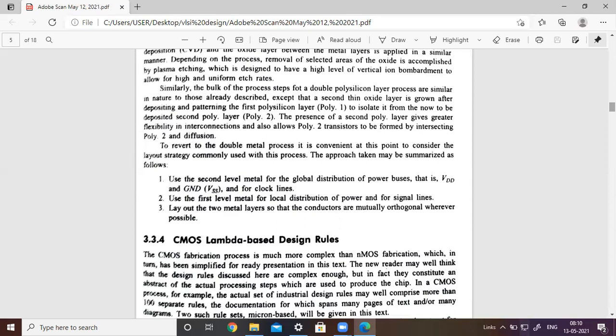So like this, you can go. You can use the layers. So that is the case. Okay. So there you can use the double metal.